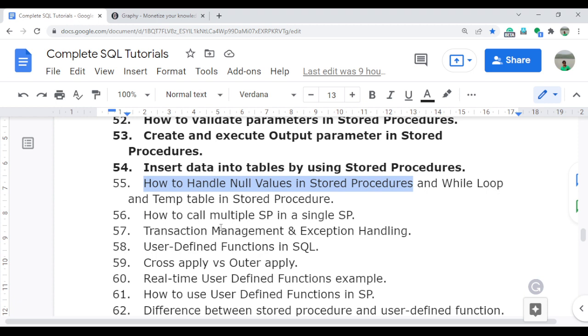In this video, I am going to discuss a very important topic, that is how we can handle the null value in the stored procedure. In real time, you need to always handle the null value. If your user supplies a null value or an empty value, you need to handle it before executing the main procedure.